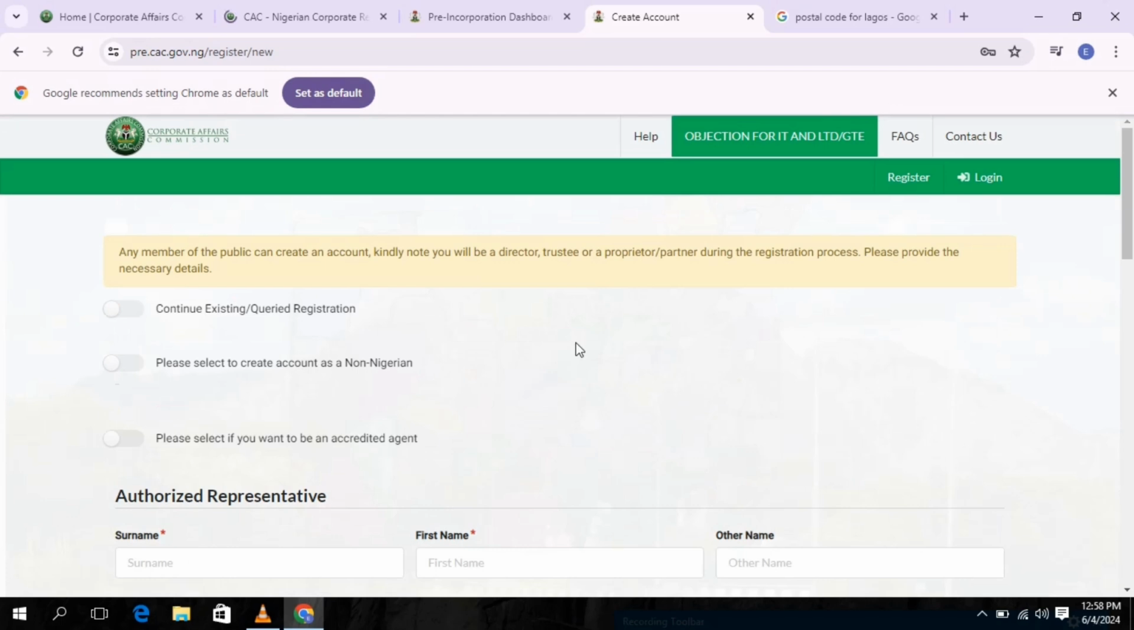So once you have signed up on your CAC, you've done all the necessary things that are required by CAC, you'll be sent an email to verify the account, and you'll be sent an SMS to verify your phone number. So those are just the things. Make sure you are putting the right details there.